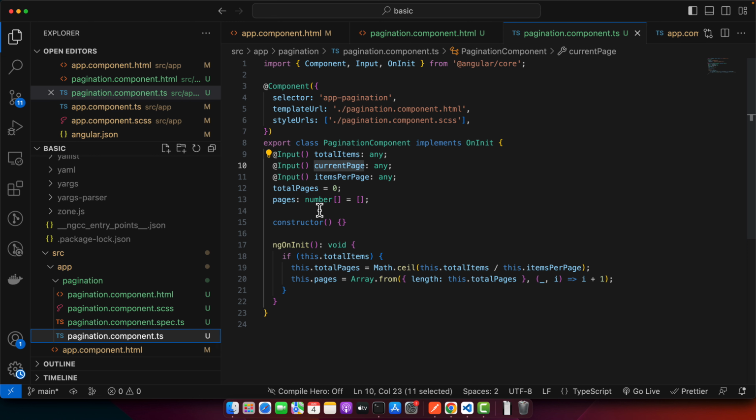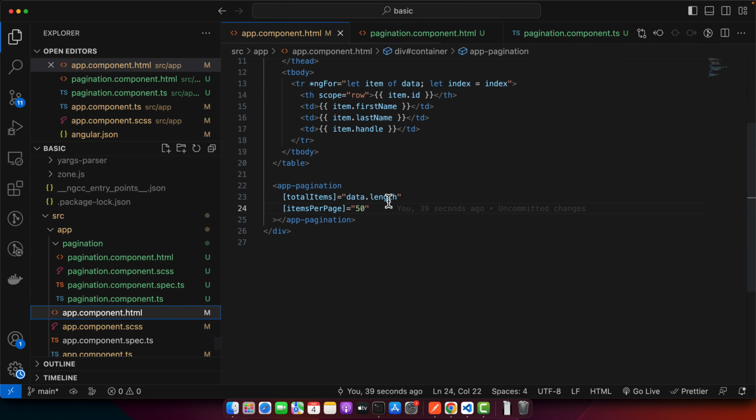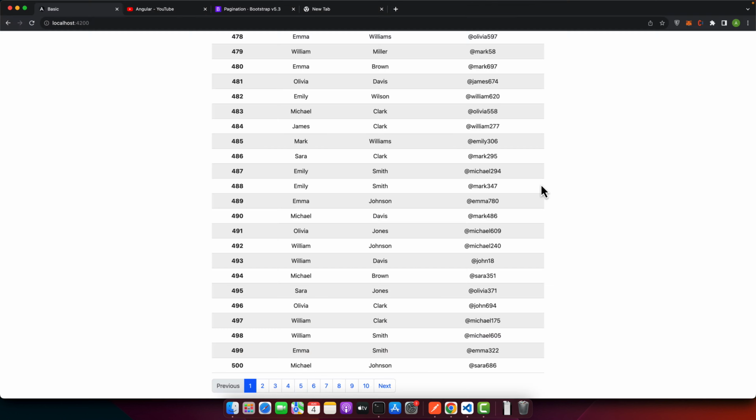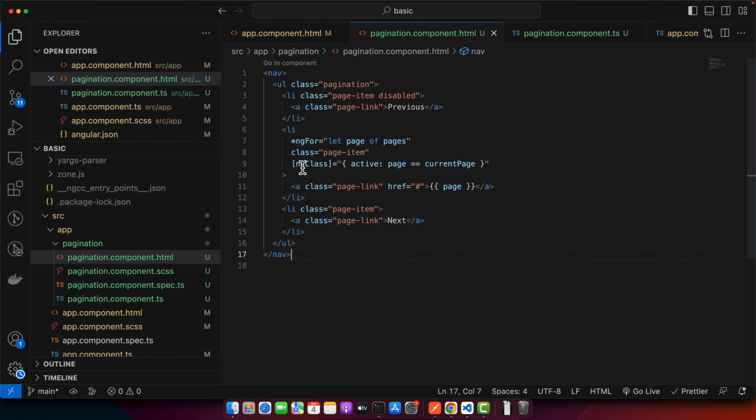After that, I have to add the active class for the current page. So for example, in the app.component.html, I should also pass the current page. So let's say by default it is 1. So here I will use the ngClass directive, and here I will pass the active class as the property, and here I will add the condition that it should be active only if the page is equal to current page. Okay, now you can see that this one is activated, and now if you click on the second button or any other button, it should make that one activated.